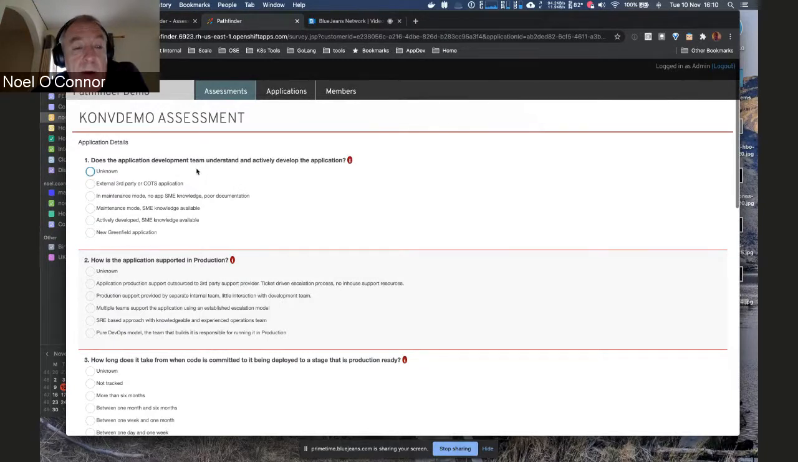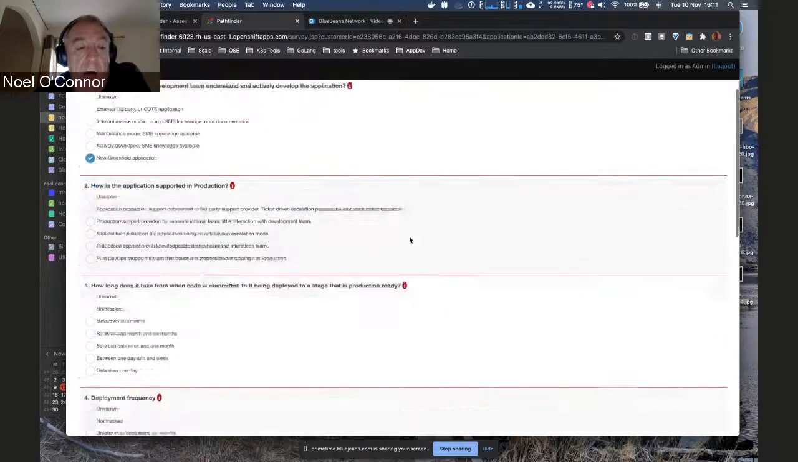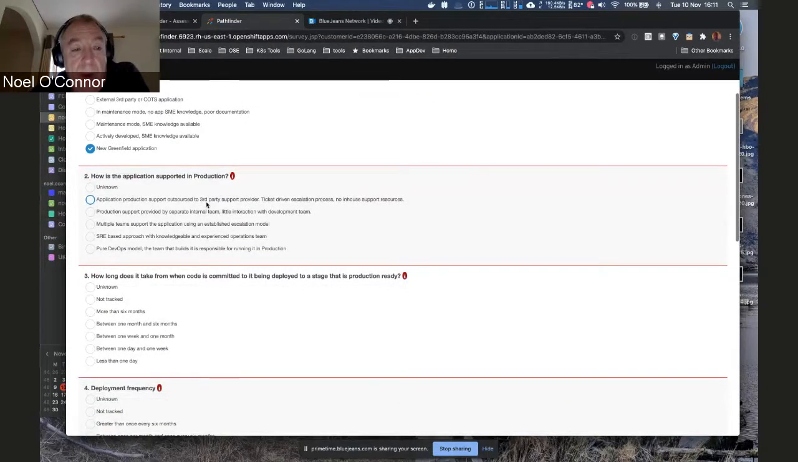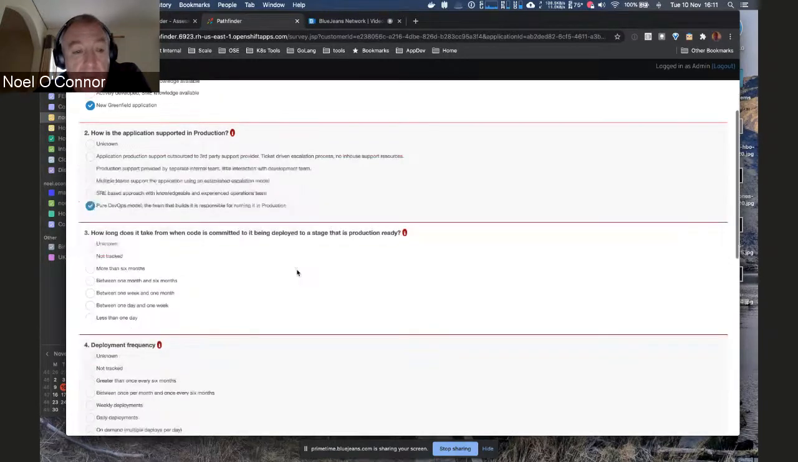So we start off with the meta stuff, like, is the application under active development, and does the team understand what the application is about? We'll assume for this one it's a new greenfield application. You'll see the questions are in no particular order, but you'll see the outcome of the answers later. How is the application supporting production? Everything from literally third-party outsourcing all the way down to a pure DevOps model. So we'll say we're going to be a purist here. We're going to say it's going to be a pure DevOps model.